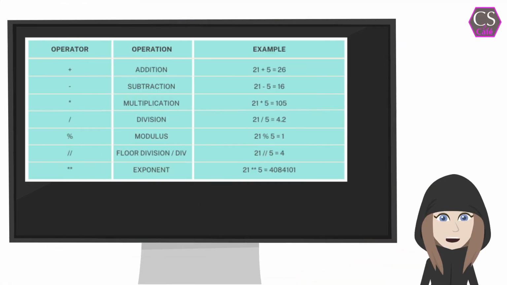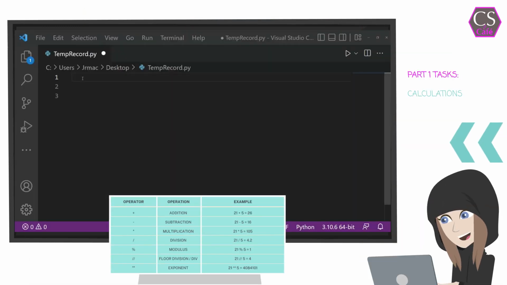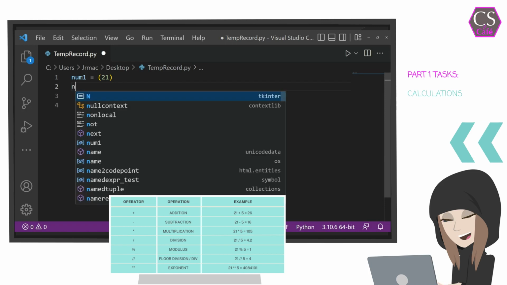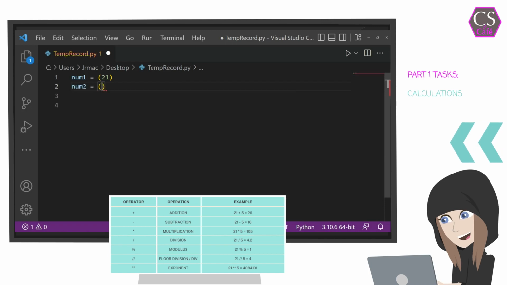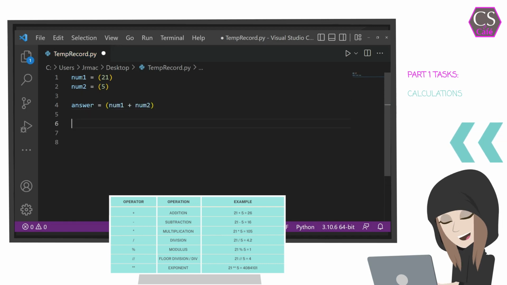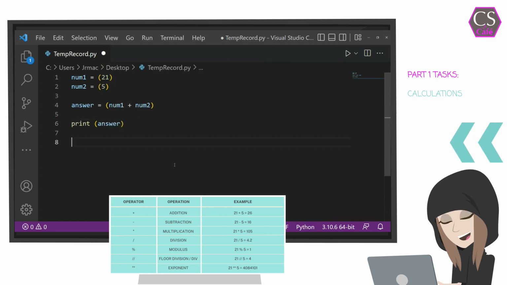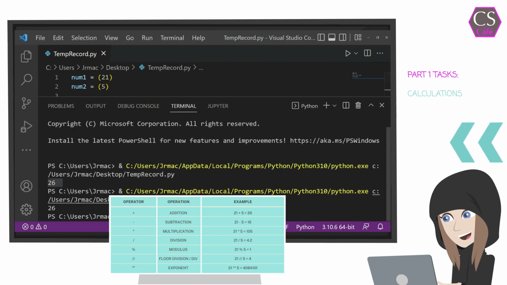Firstly, looking at some mathematical operators to do some calculations. I will create two numbers, save them in two variables, one called number1 and one called number2. Then use these numbers for each calculation. I will create a variable called answer and use this for each calculation. Here I will use the addition operator to add the two numbers stored in each variable. And finally print the outcome. We can see the values have been added and the answer is 26.